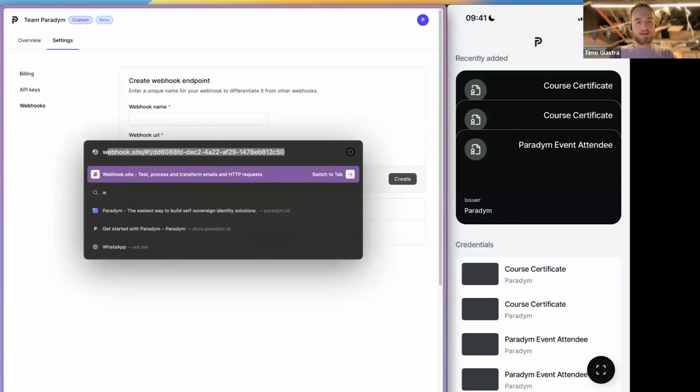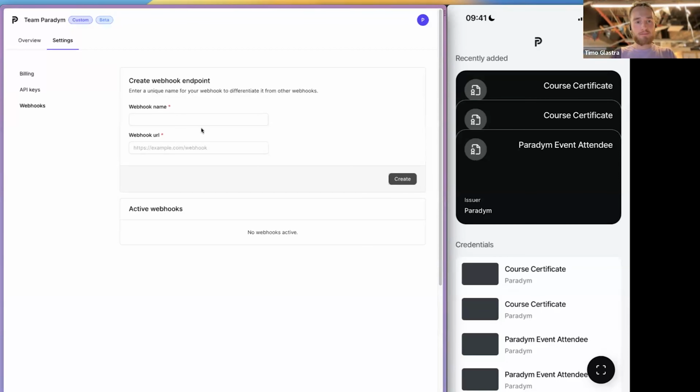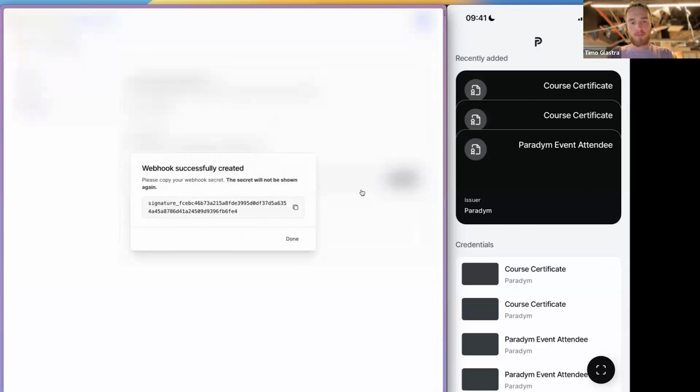A popular site to test webhooks is webhook.site, which will just give you a unique URL where you can send webhooks to. Normally you would expose this on your own website, of course. And I can also create a webhook now, live building session. I paste in the webhook URL, I create it, and I get a secret that is used for verifying webhooks, so you know Paradym actually sent it.